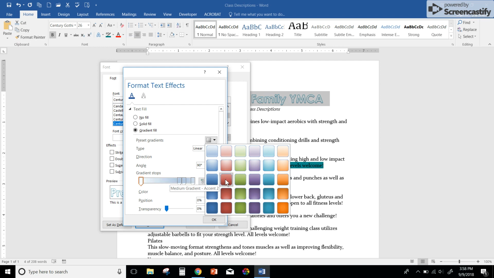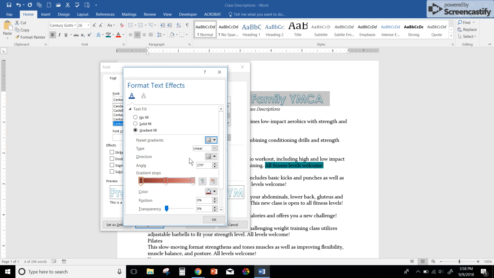This is Accent 1, but we're looking for Accent 2. Medium Gradient, Accent 2. And then we can click the drop down arrow to change the direction. Select Linear Diagonal. We're looking for one that would be linear diagonal, top right to bottom left, which is in the top row, the third one over on my computer. So the angle should change from 270 degrees to 135, right here in the angle.